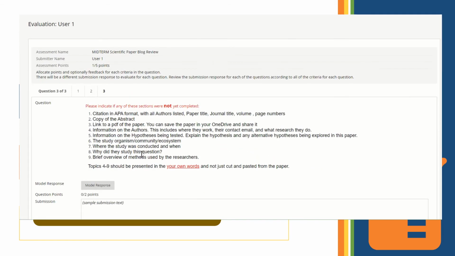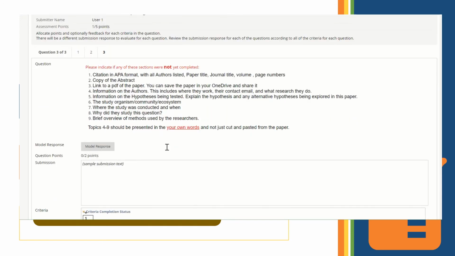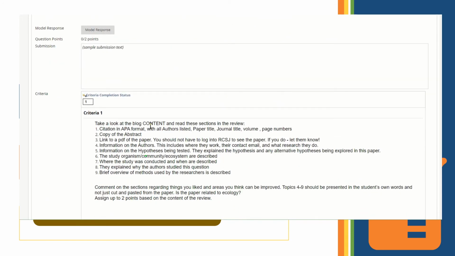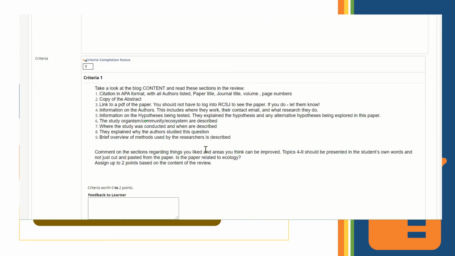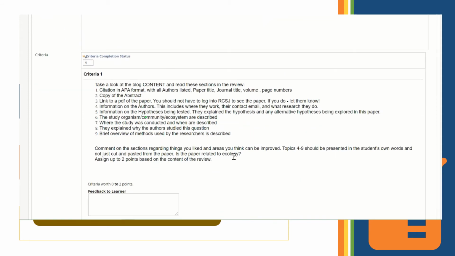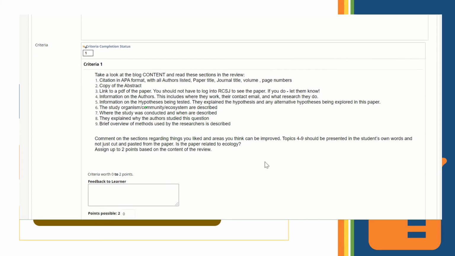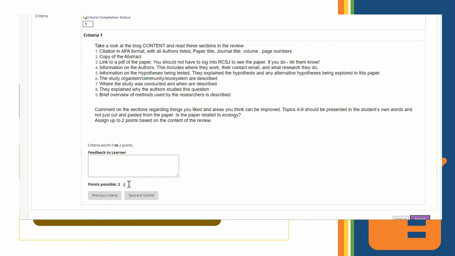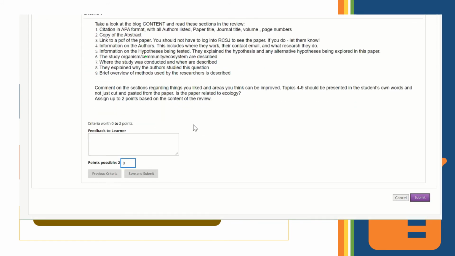The next question, they were asked if they'd done all this and whether they had any issues. So take a look at the content of the blog and read the sections. Go and click on each one of these sections. Comment on the sections regarding things you like and areas you think could be improved. Number 4 to 9 should be in their own words, not just cut and pasted from the paper. Is the paper even related to ecology? So give them up to 2 points. This is one where you could say 0 points, 1 point, or 2 points, depending on taking a look at the content of their blog. And give them some feedback. Tell them what was great, what wasn't great.